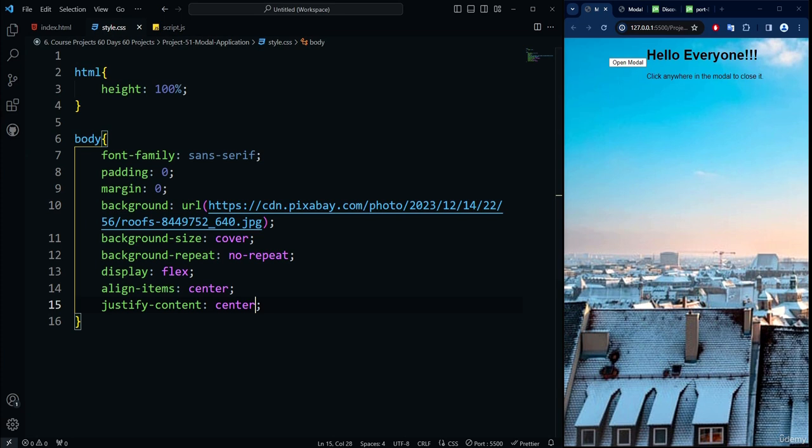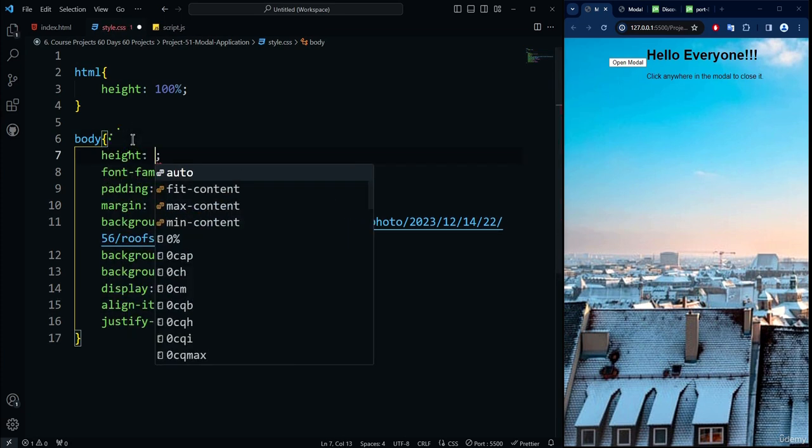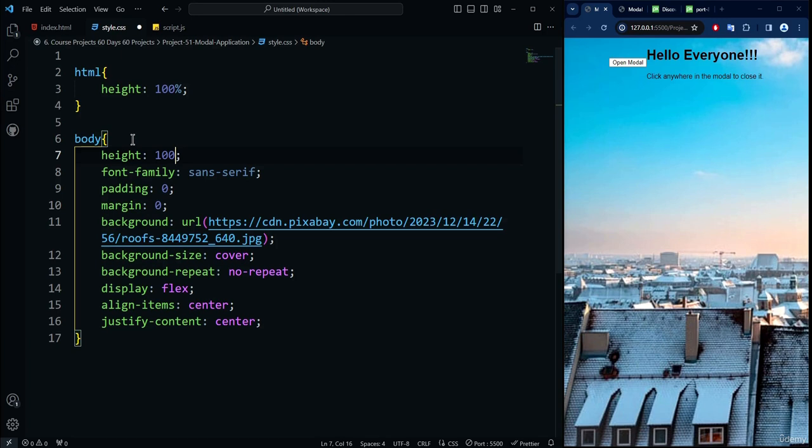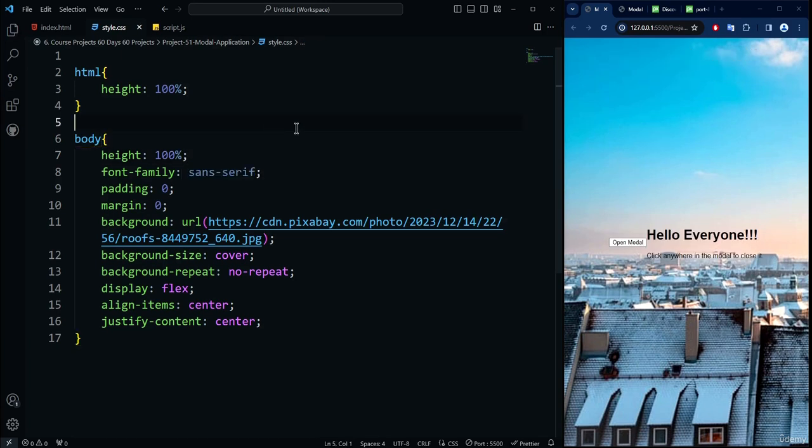And here I need to do what? I need to simply specify inside the body a height which is going to be 100%. If I do that, then you can see the content is actually shifted to the center of the screen. So this is a new way of centering the content inside the center of the browser screen by specifying the height 100% inside the HTML element and also the 100% height inside the body element.